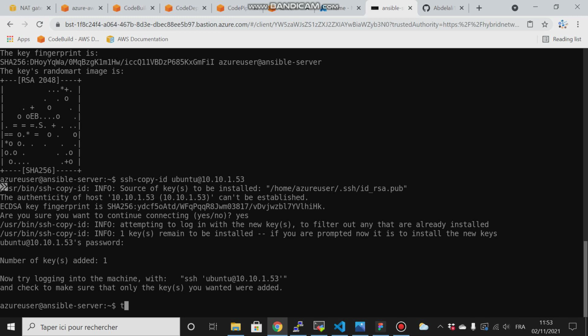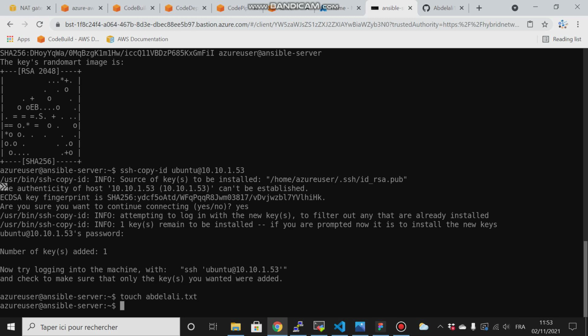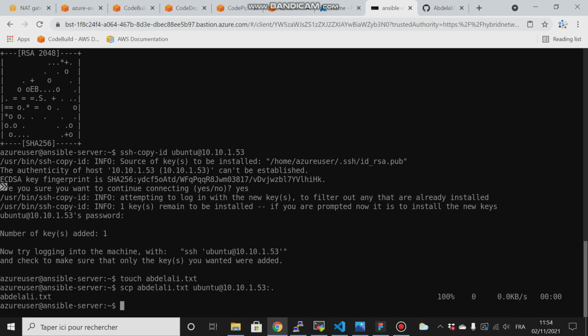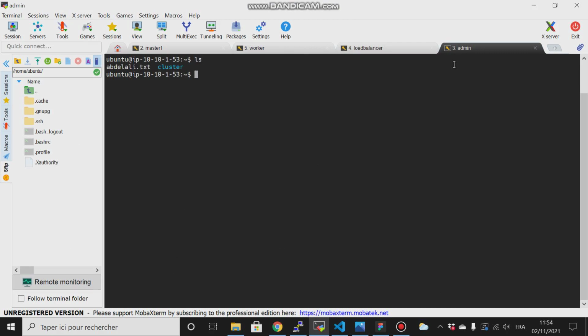Now, for example, if I create a file, call it .txt, and then I use scp and then the txt file, and then specify the host, the IP address, and then copy it. So if I come back here now and type ls, it's created.